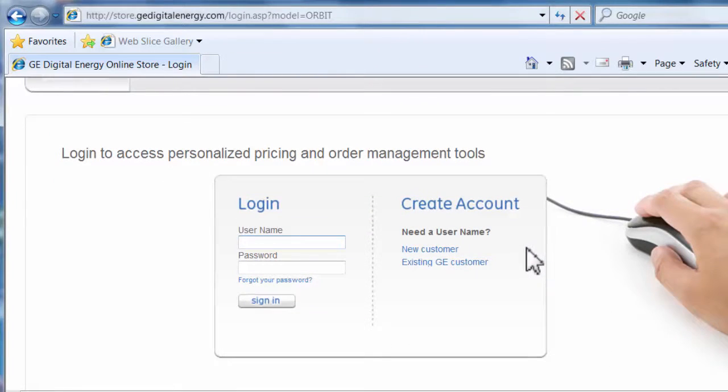If you don't have a current account with us, that's no problem. You have the opportunity to create one at this time. That covers the basic steps for using the online store. Be sure to check out the other products offered by Industrial Communications, as well as the other business lines in our portfolio.